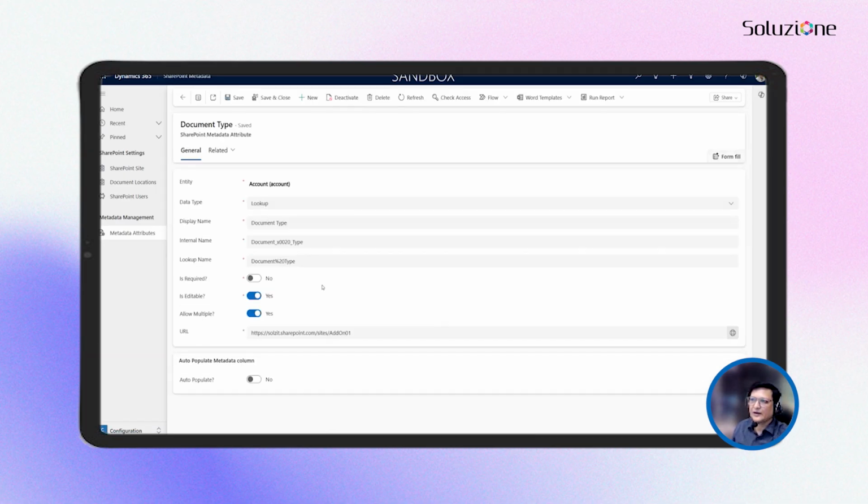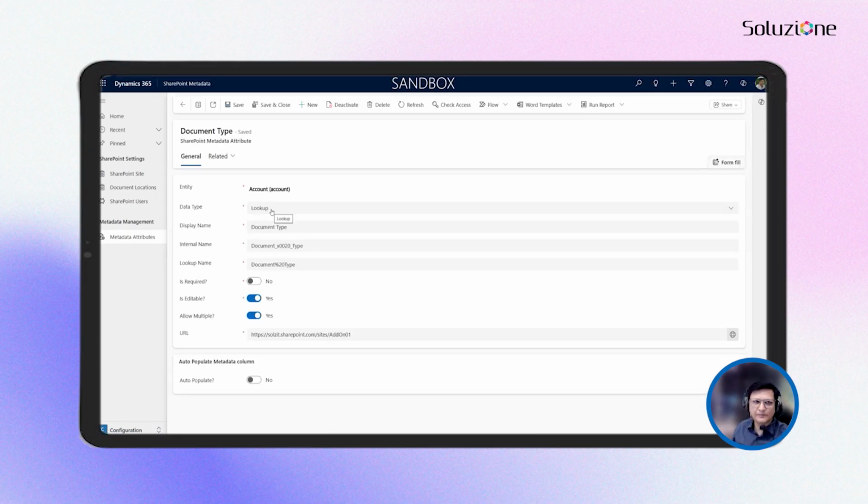Okay. And as you can see here, this is a lookup type within SharePoint, which means that this value will be looking up to another list within SharePoint. So like I said, we support custom, we support managed, we also support custom lookups or lists within SharePoint. Okay. And here is the internal name of document type. And this supports multiple values as well.